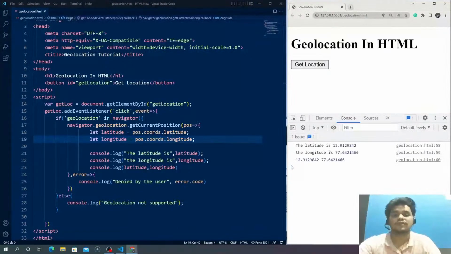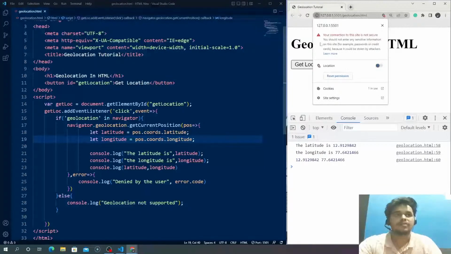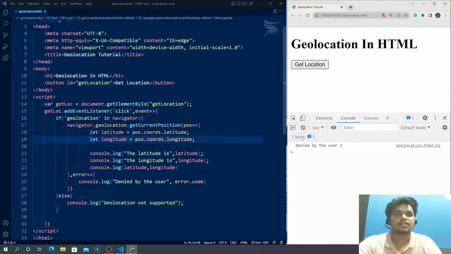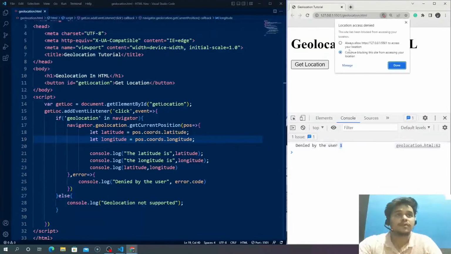So here you can see we have the latitude and the longitude of the user. So this is my latitude and longitude actually. So these are my coordinates at this particular point of time. Now one thing we can do is we can deny the permission. So let's say reload the page, click on get location and it says denied by the user and 1 here is the error code. Let's do one thing. Let's give the permission again.